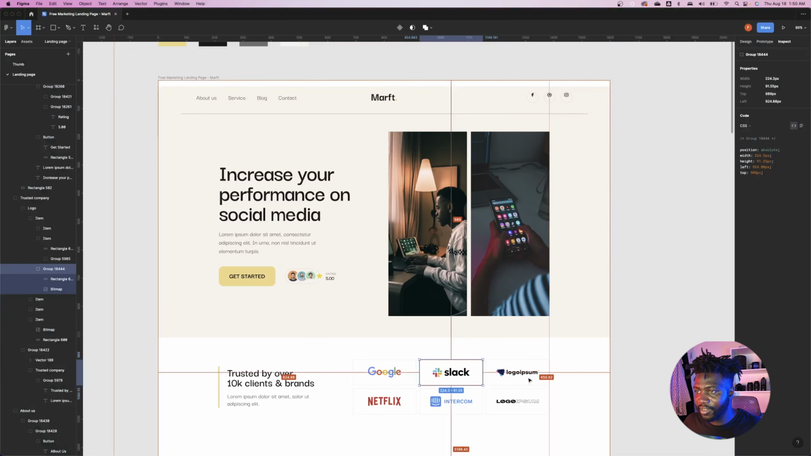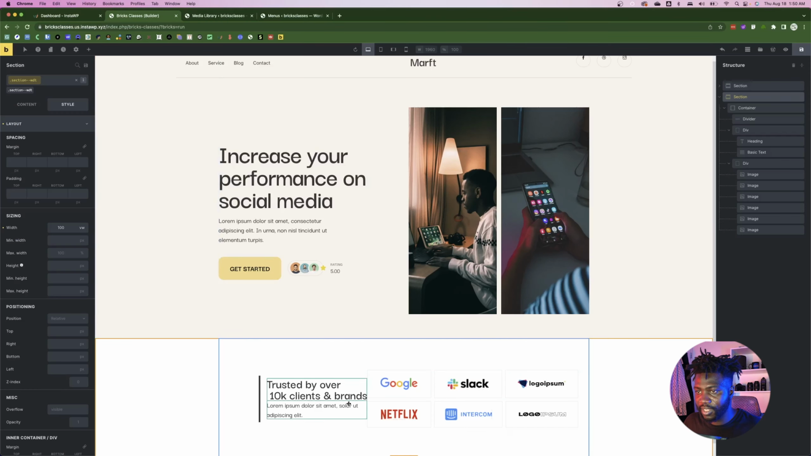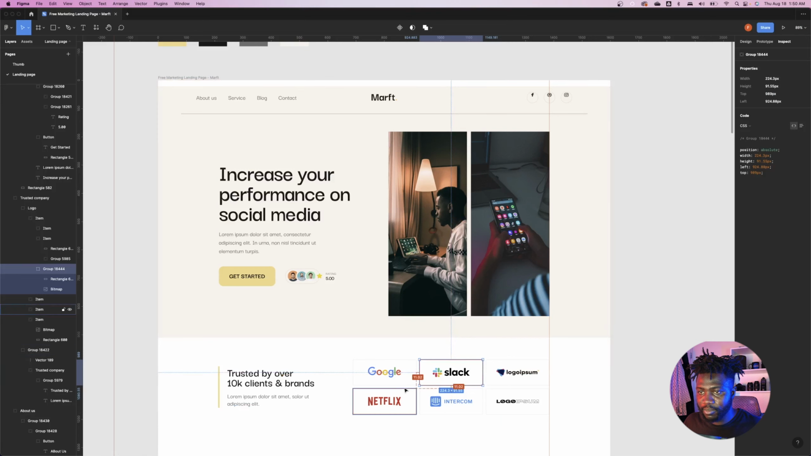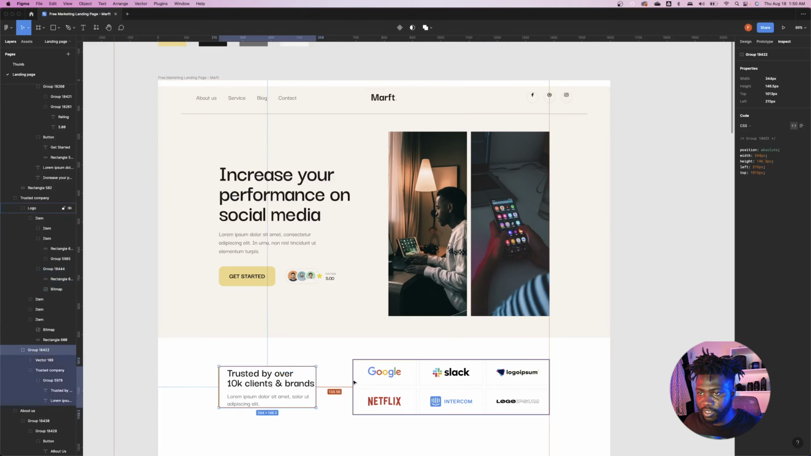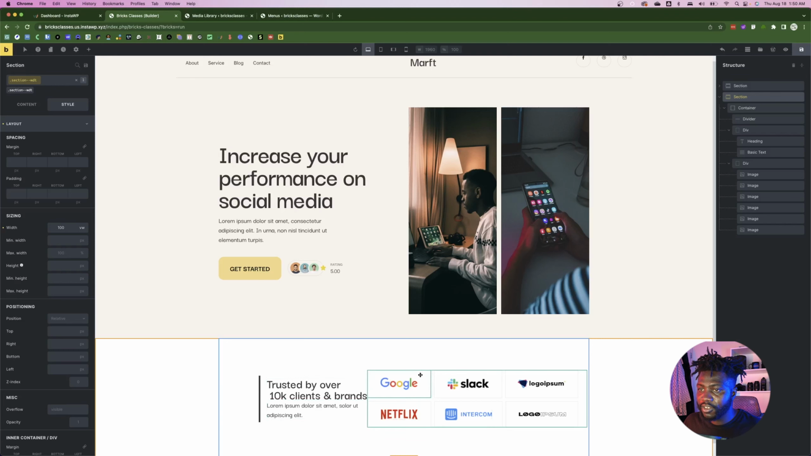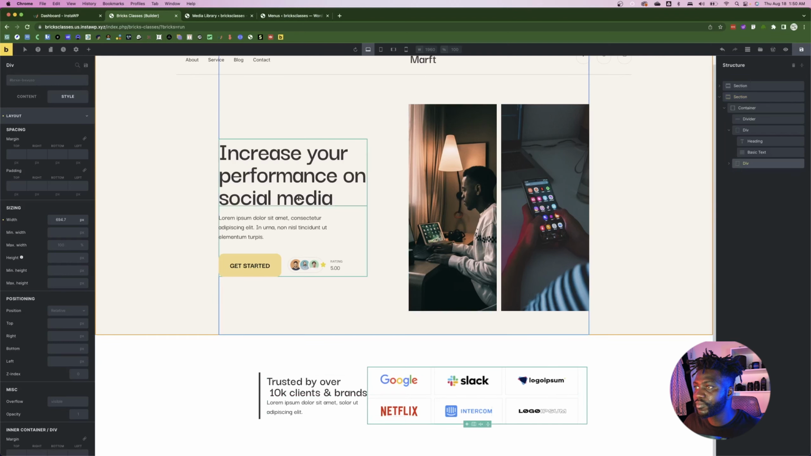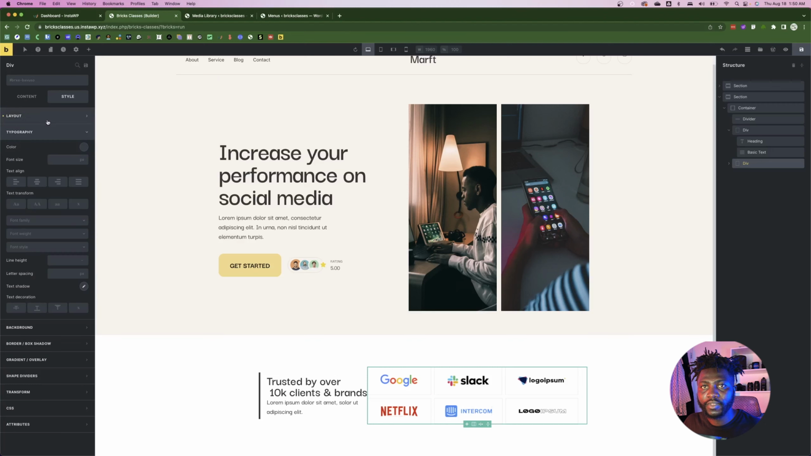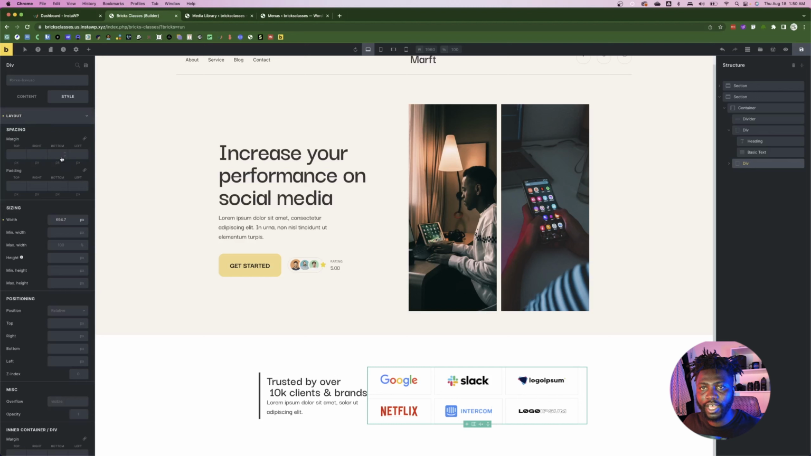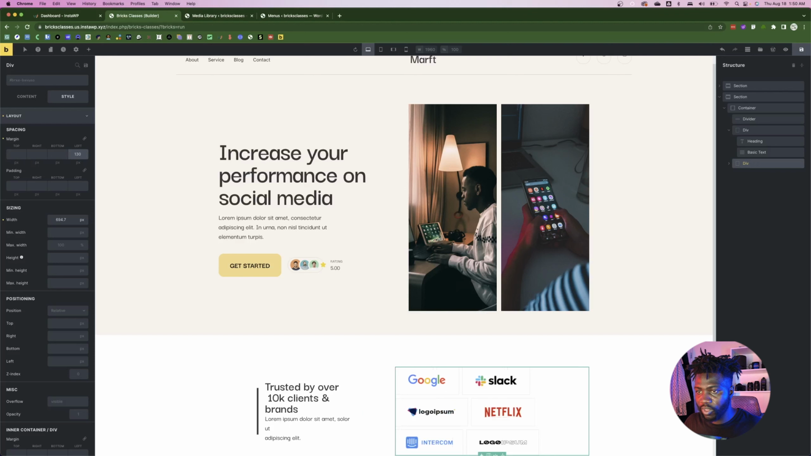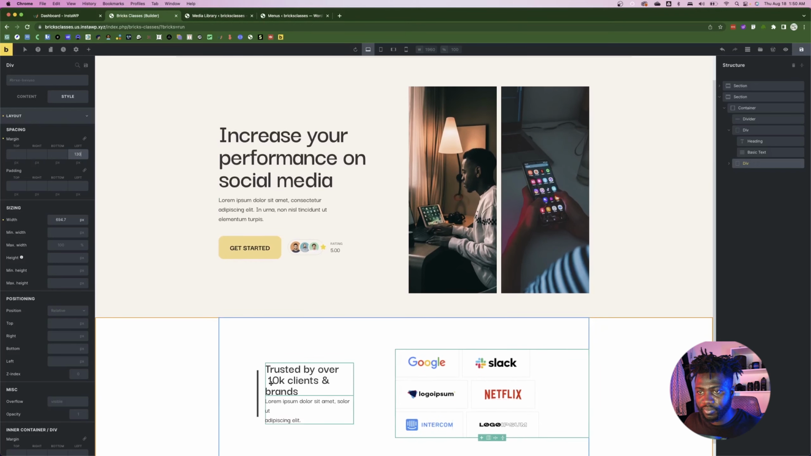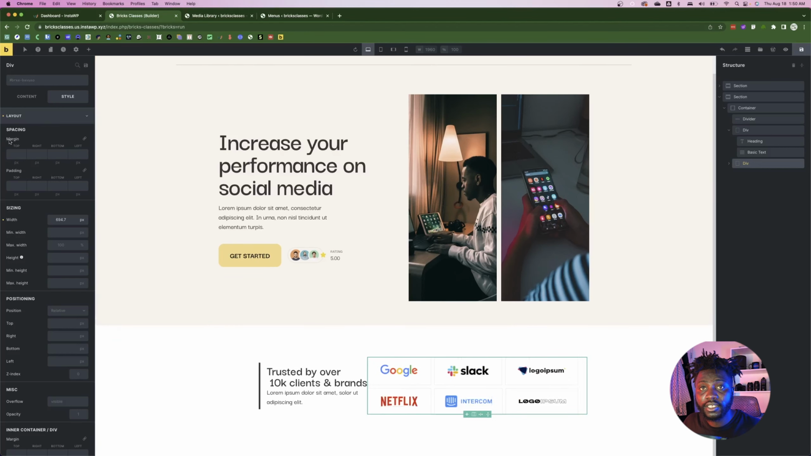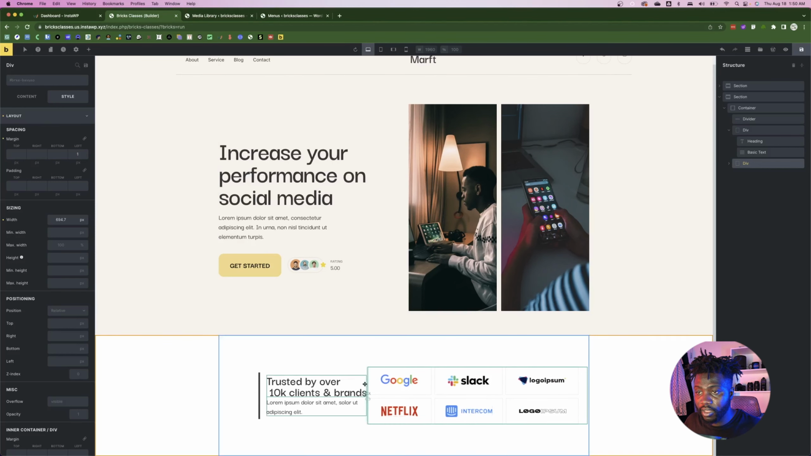Let me go back here. This and that. We need space in between these two. The space between this and this 130. So I'm gonna click on this div and then go to layout. Make sure that the left margin is 130. Right, the space in between this is going that way.